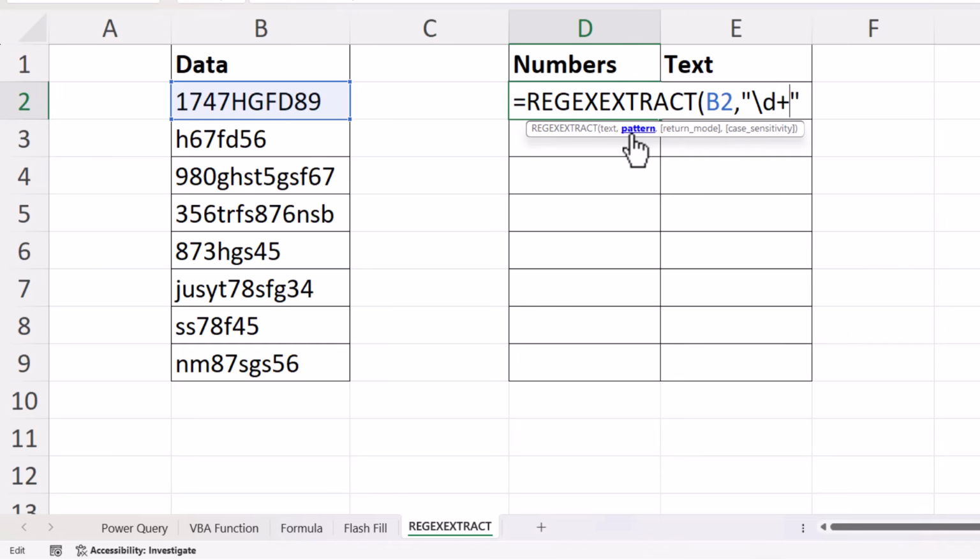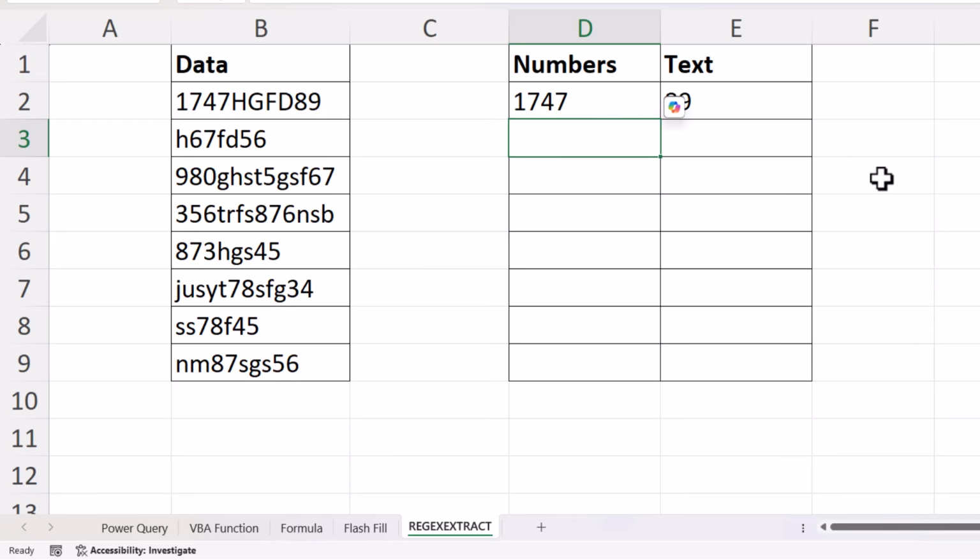So that's dealt with the pattern argument, comma, return mode. Now the default for the return mode argument is first match. Now that'll mean it'll only return the first sequence of numbers, 1747. I also want to include the 89. So I need to select all matches. Now we don't need to worry about case sensitivity. So I'm just going to close the bracket and press enter. You can see it returns both of those values.